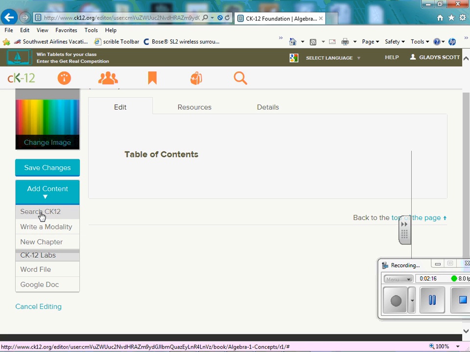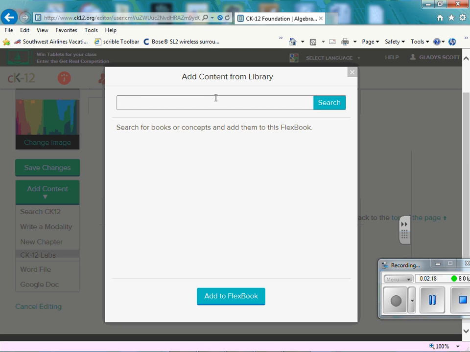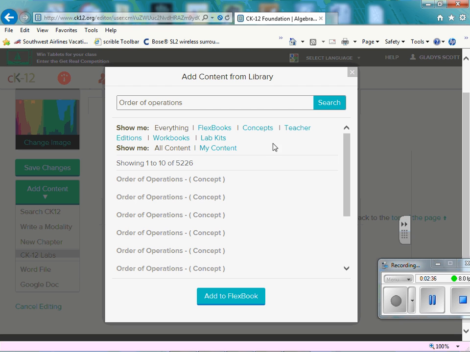So CK12 has lots of resources, so we're going to go there. I'm going to type in order of operations. That's an Algebra 1 concept. And search. So once it loads in, it says Flexbook Concept, Teacher Edition, Workbooks. And so it's showing 1 of 10. So you can choose to add this to your Flexbook, but you aren't able to preview it this way.